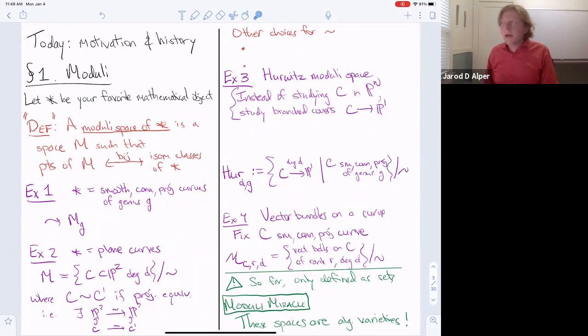Okay, so today I would like to actually get started. Today's lecture will basically be a historical motivation, and I'll try at the end to say some things about the functorial approach in algebraic geometry. To begin with, I want to address the concept of moduli. What is moduli? What is a moduli space?